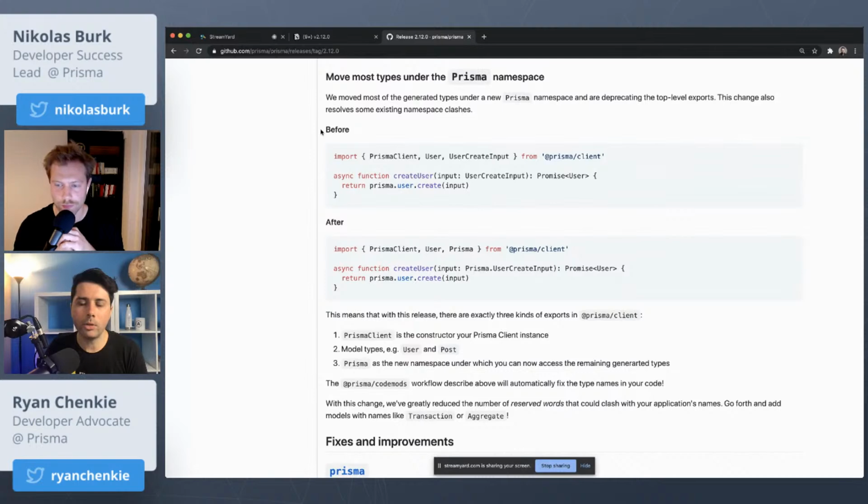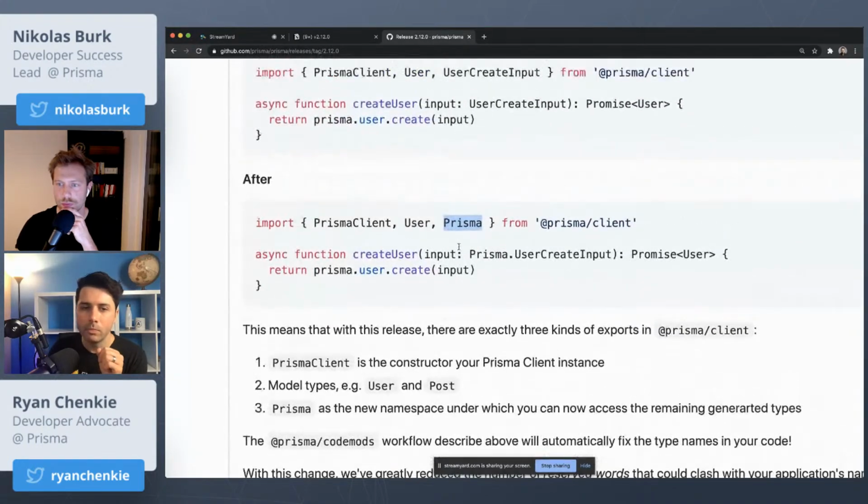So here's a good example. If you were pulling out something like a create input type for one of your models, so a user create input or a post create input, it's nice, you can pull these out. You can set your input types as that create input type, and then you know what to expect when you're calling create here. That is changing somewhat in that most of these kinds of types are moving under this top level Prisma namespace.